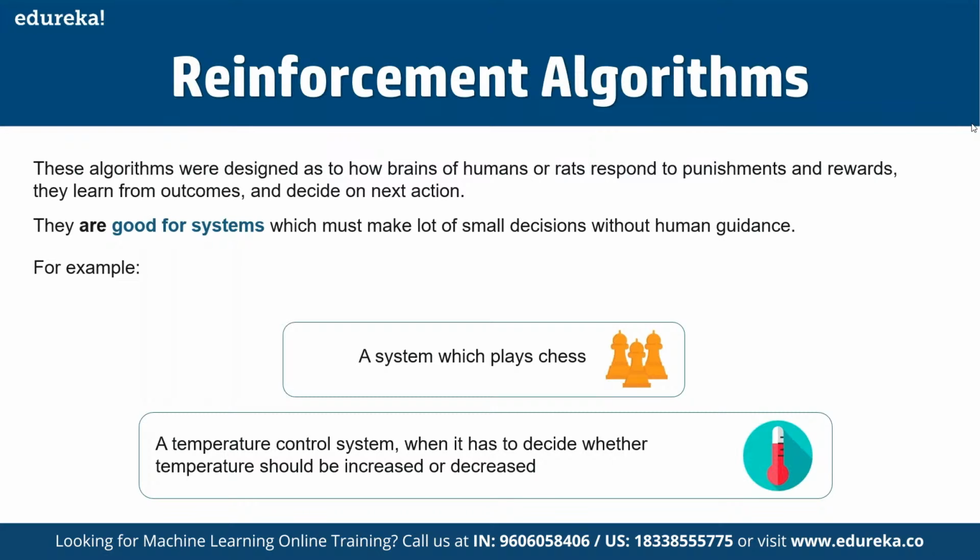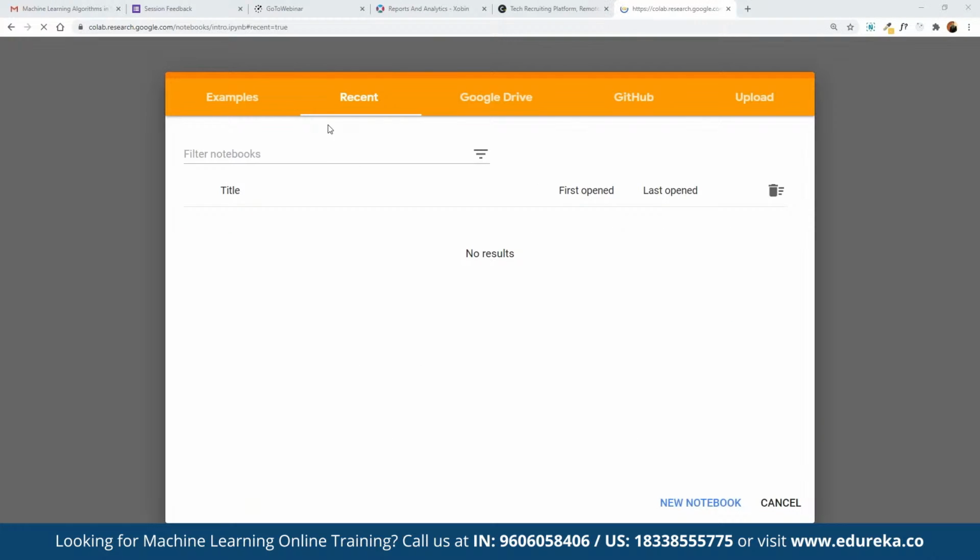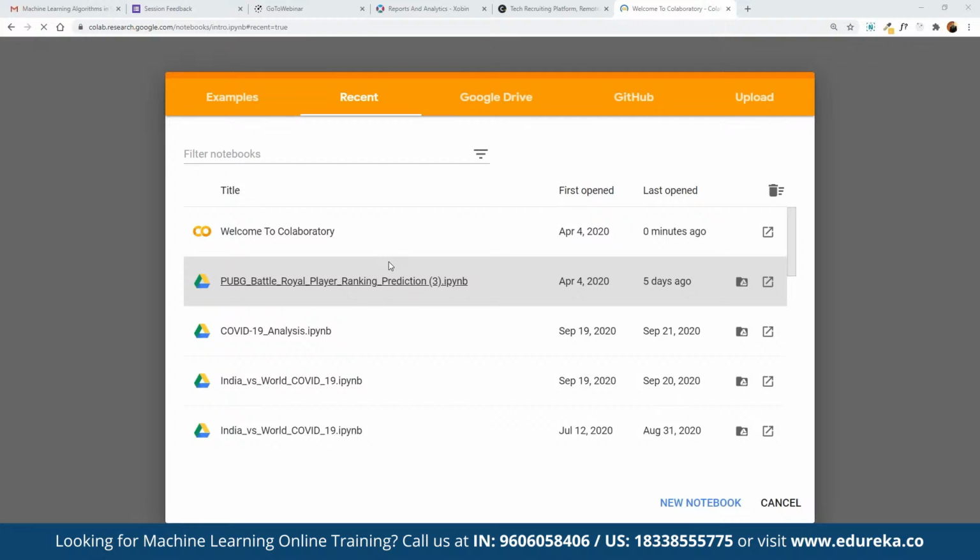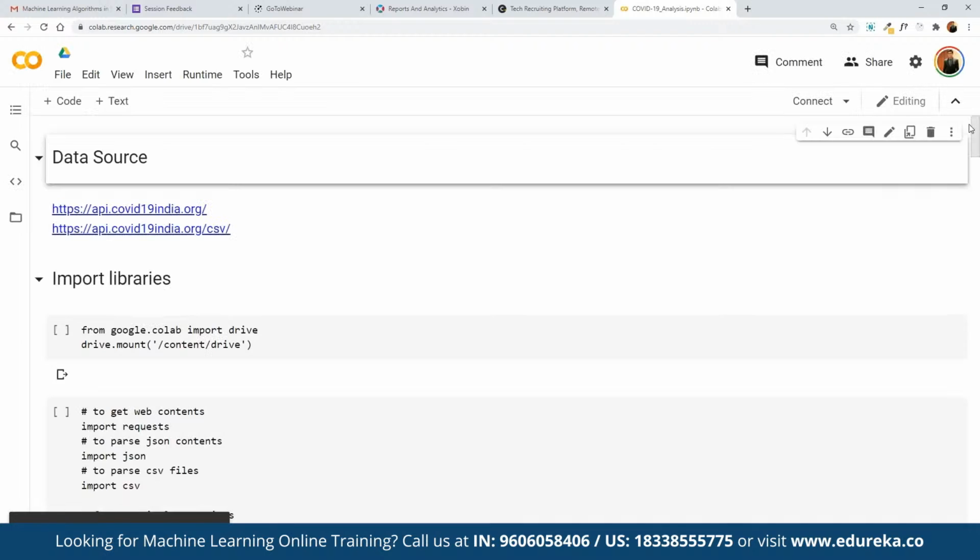All right, a simple example is, suppose, let's say we are working on the analysis of COVID as well. For example, let's say we open up Colab. Let's say we have this data set with us where we are performing the analysis on COVID-19, then we can open up the Colab notebook file, and in here we can get the data from a given source.